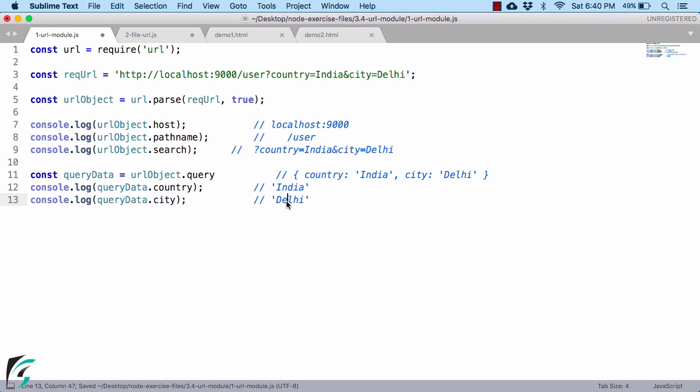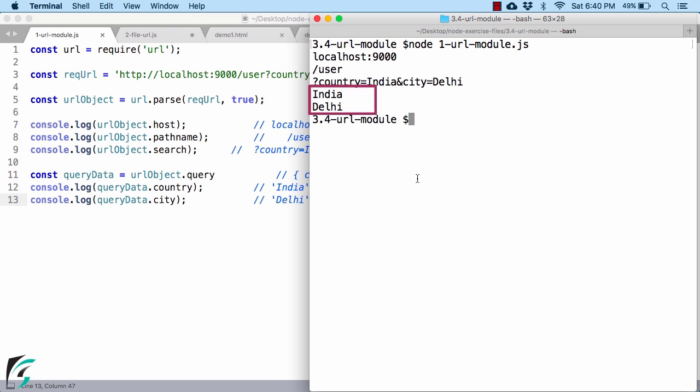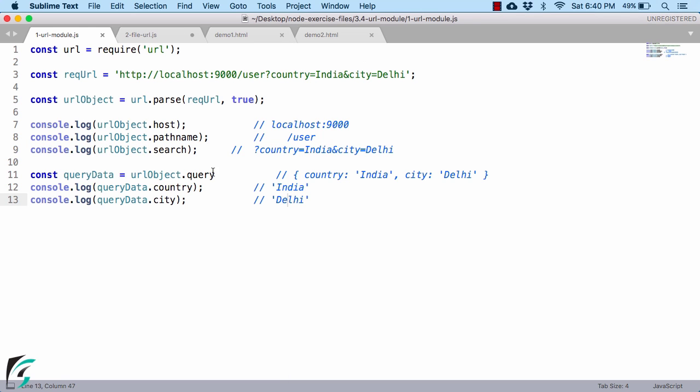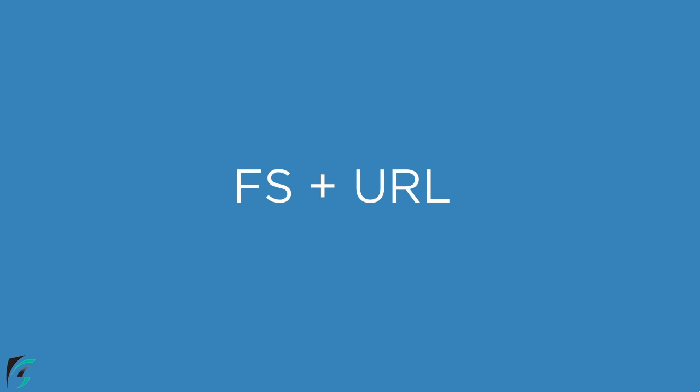If you want, you can also verify it. So here we go, these are the two predicted outputs. Great, isn't it? Now moving ahead, on the right I have one more example file, such as to-file url.js. Well, in this example, I will combine the file system module that we discussed in the previous video along with the URL module. Let's see how to do it.